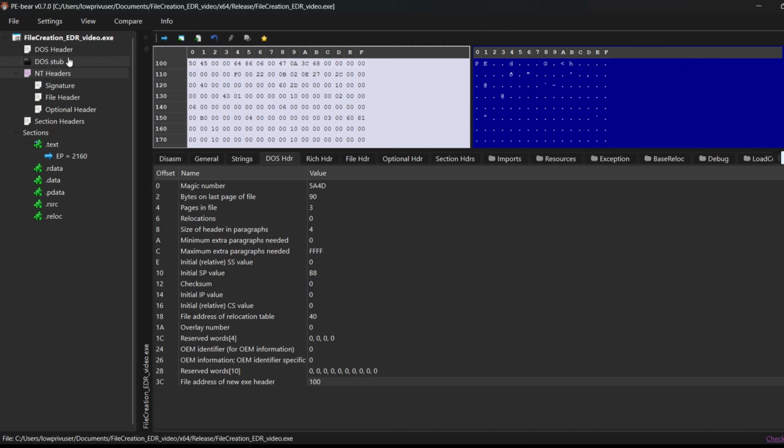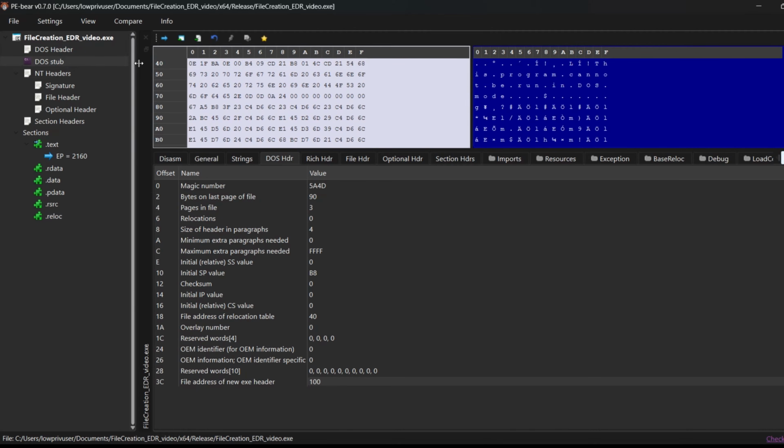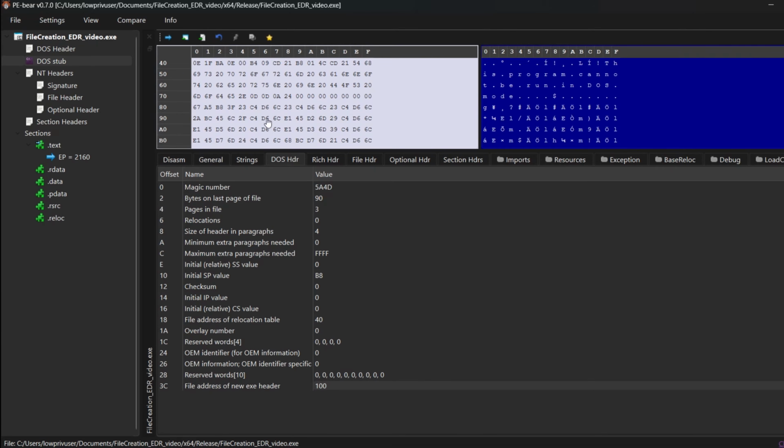After the DOS header, we have the DOS stub, which is a small program that can run on MS-DOS. If you try to run the PE file on an MS-DOS system or an old DOS emulator, this stub gets executed. The DOS stub does not do much. As you can see here in PE-Bear, we have this little sentence that will be displayed when this PE is executed on an older MS-DOS system, which is, "This program cannot be run in DOS mode." This is pretty much what we need to know for now regarding the DOS header and DOS stub.